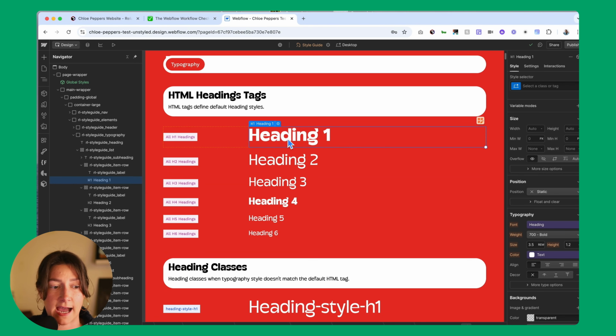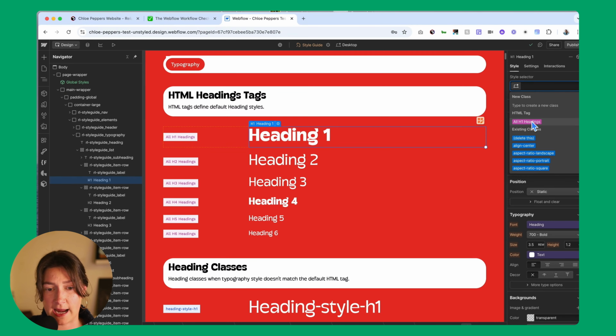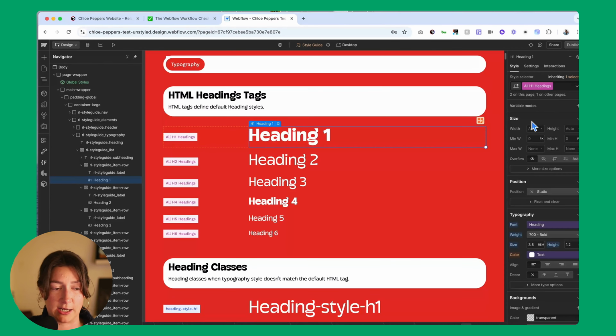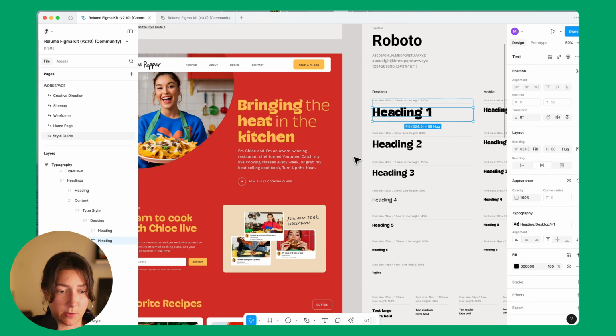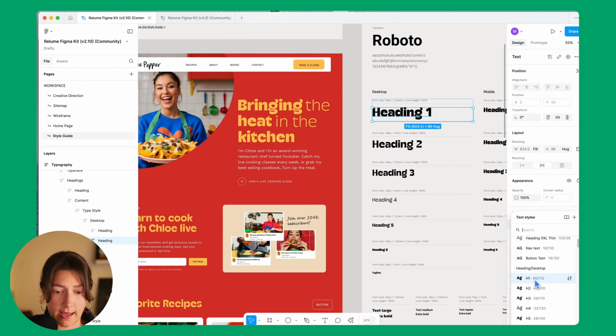So in order to style the HTML tag of these headings, we're just going to click on it and click over until your style selector. And under HTML tag, click all H1 headings. Now, the first thing I might want to do is make some sizing changes. So I'm going to double check my Figma file and see, okay, I used 80 pixels for H1.